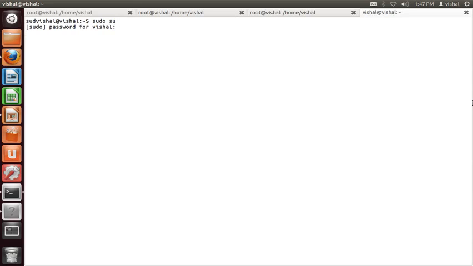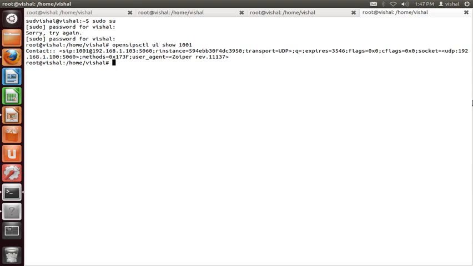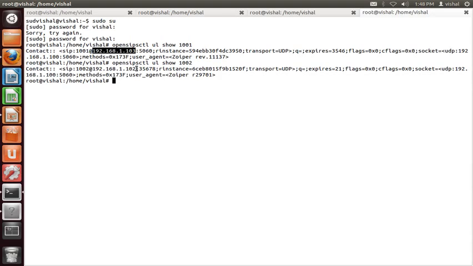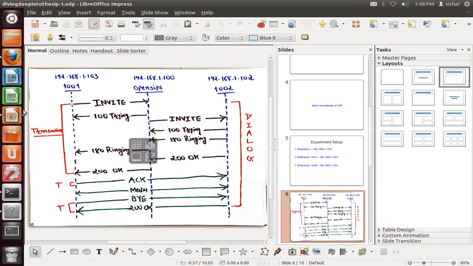Again we can check the status of the extension using opensips CTL UL show 1001. So here it is showing that 1001 is registered on the IP address 1.103, and 1002 is registered on the IP address 1.102. Okay, so this is as per our flow. 1001 is on 103 and 1002 is on 102.